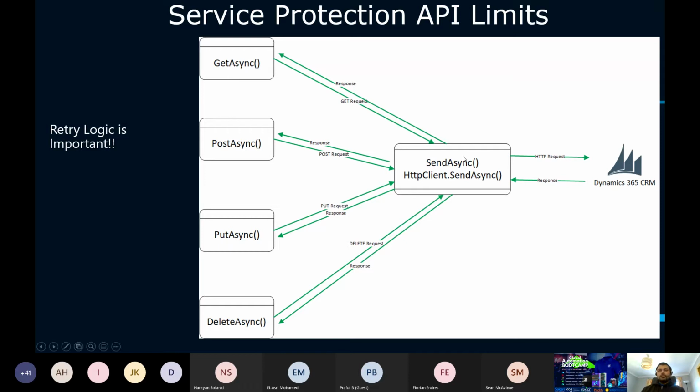When you do the HTTP client operations, they recommend going through SendAsync. Even if you have a get operation or delete operation, everything goes through the SendAsync operation, so it all goes in one place and your retry can be implemented in one place within this method, and then that can communicate to Dynamics 365 CRM. If you're interested, you could read that in my blog. I shared the links already.